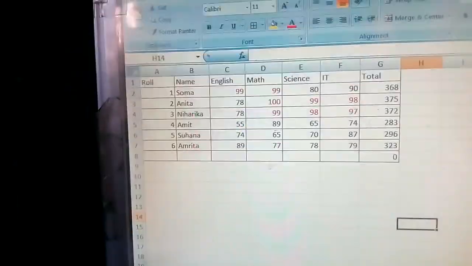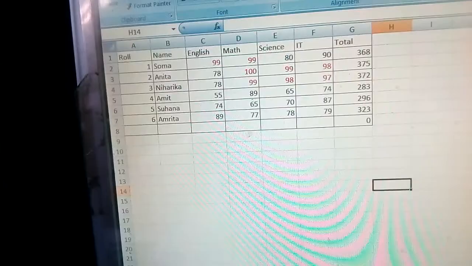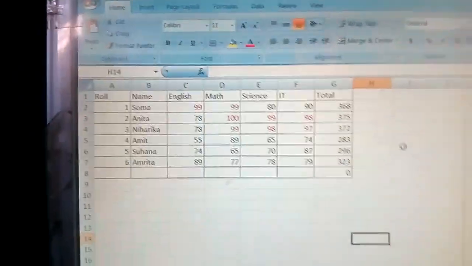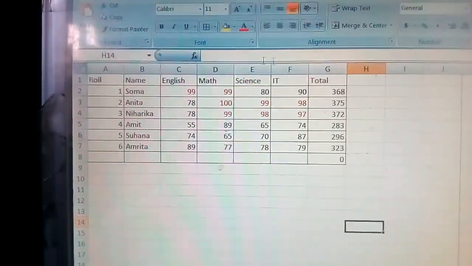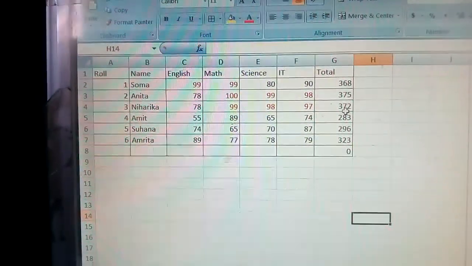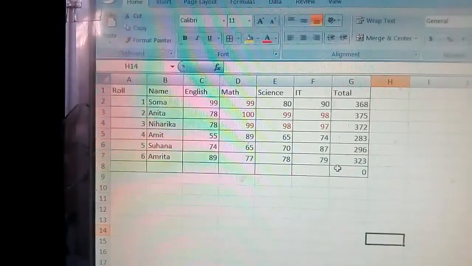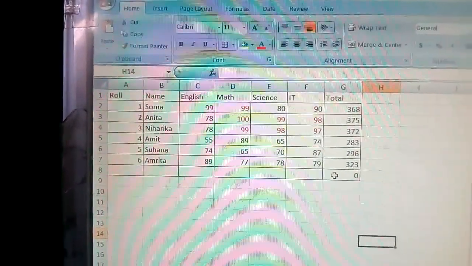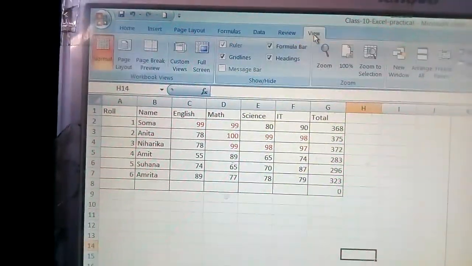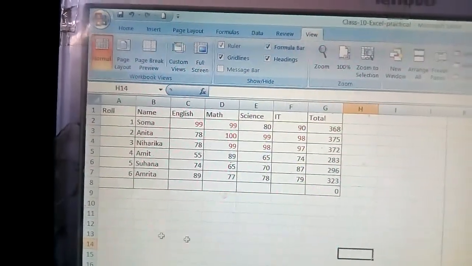Clear? Next thing, by default it is a normal view. When you see the page in print preview, this is also called a normal view. But there are different types of views, like full screen view, page layout view, page break preview. So different views are there. For that you have to click on the View tab. Here you can see normal view, this one is normal view.